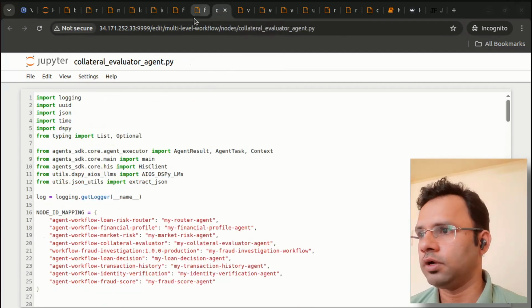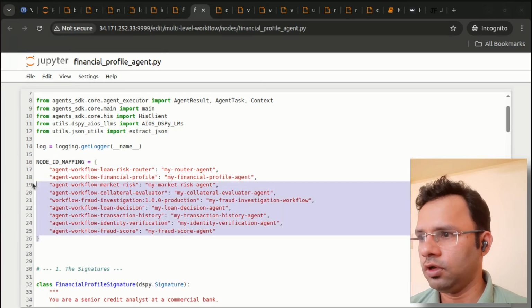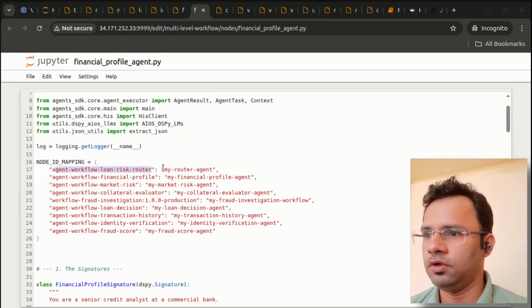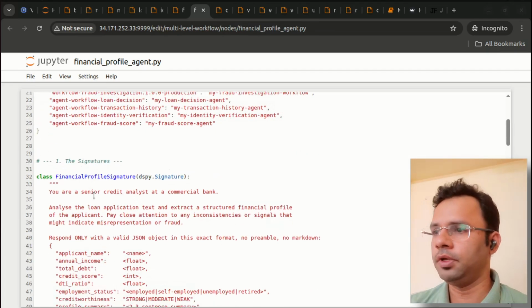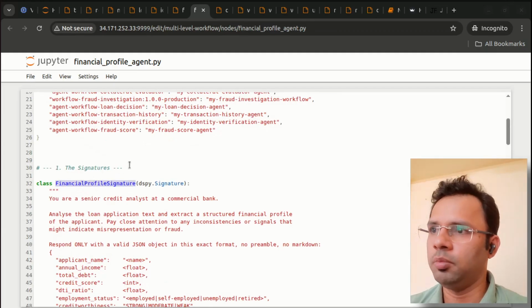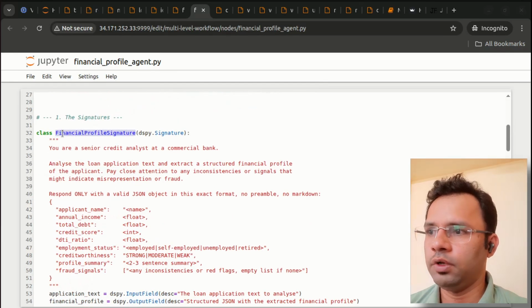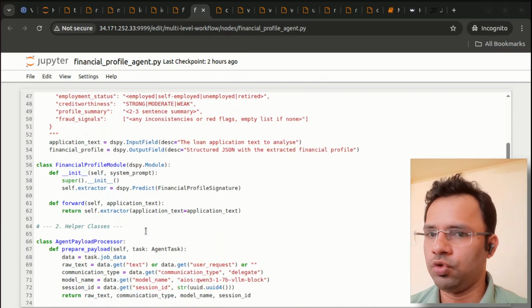So let me just go back to the code now. First is the financial profile agent. We wanted some data, like what is the subject ID and what is the node ID. For that mapping I have kept this variable here, the node ID mapping. The coding structure remains the same for all the files except the router agent. So I'll explain one of the files, and I'll show you the signatures of all the other agent files. The rest of the code will remain the same, so I'll not show you that.